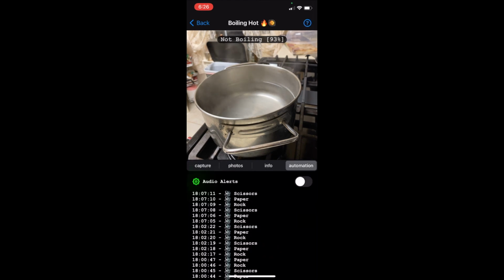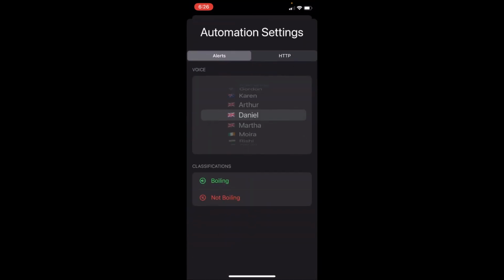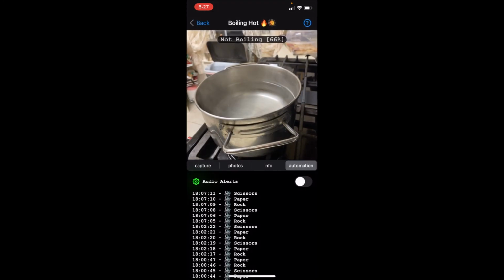We can also add audio alerts. I'm not going to play a sound when it's not boiling, but I will play a sound when it is boiling. Turn on the alerts. Turn on the heat. Boiling, boiling.